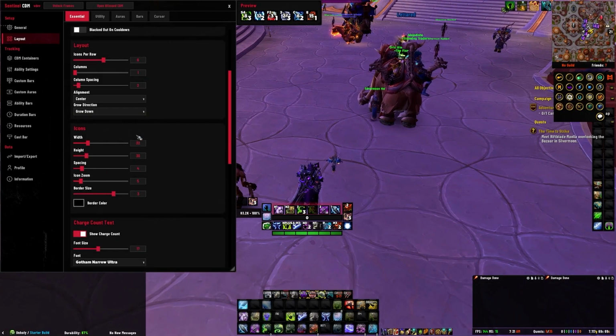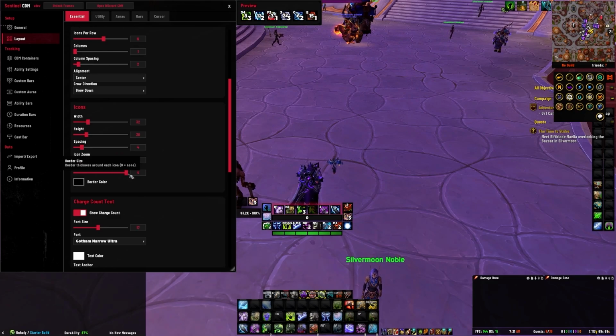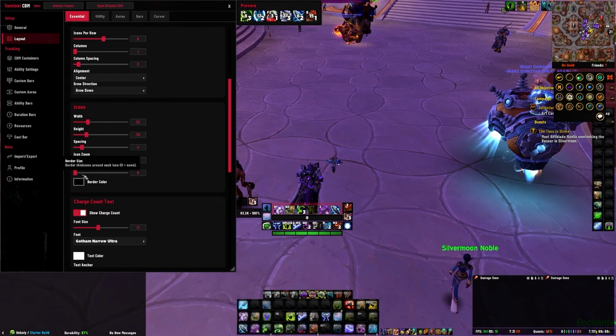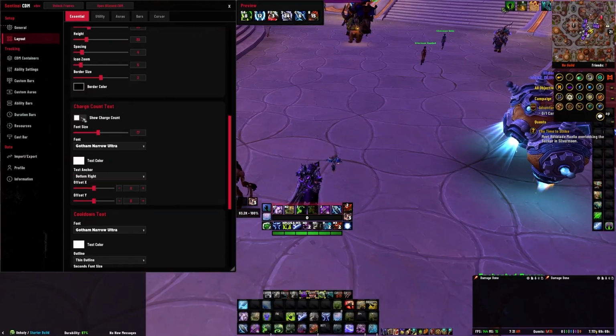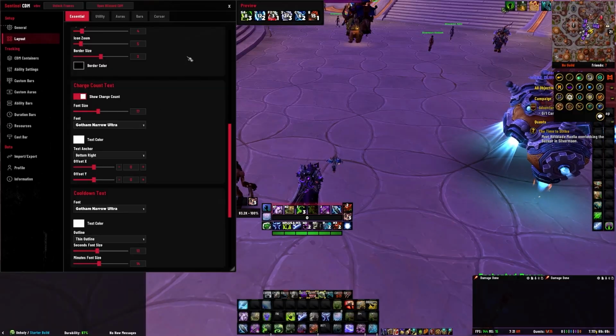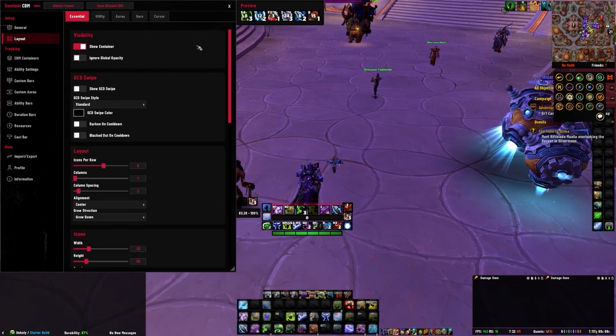You can change the icon, so width, height, spacing, zoom, and border size. And as you change it, it's going to change up here, but you can also watch it change on the screen. So you can adjust this however you want. Charge count text, that's just for your charge count. And again, as you adjust it, it's going to adjust the preview. So you can see exactly how it's going to look on the screen. Cooldown text, it's just your cooldown text. Keybind text, you can turn that on and off. Show keybind text. That's going to be the same for utility and essential.